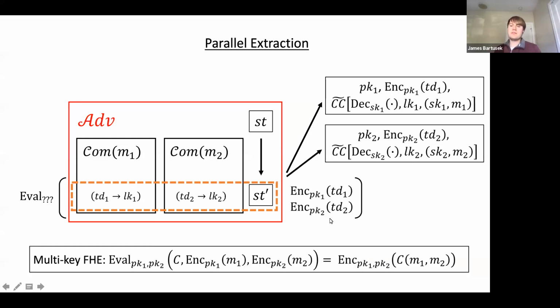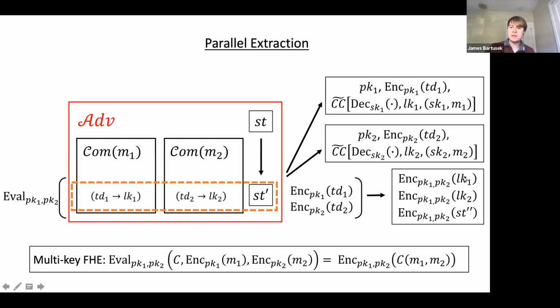It turns out we have a tool for this, which is called multi-key FHE. So here, if you take encryptions under two independently generated public keys, you can take a circuit and evaluate it over them, and out comes the response, so C of M1, M2, encrypted under both public keys at once. So when you run this evaluation procedure, what you'll end up with is indeed encryptions of lock 1 and lock 2 under both public keys at once, along with an encryption of the updated state. Okay, so does this mean we're done?